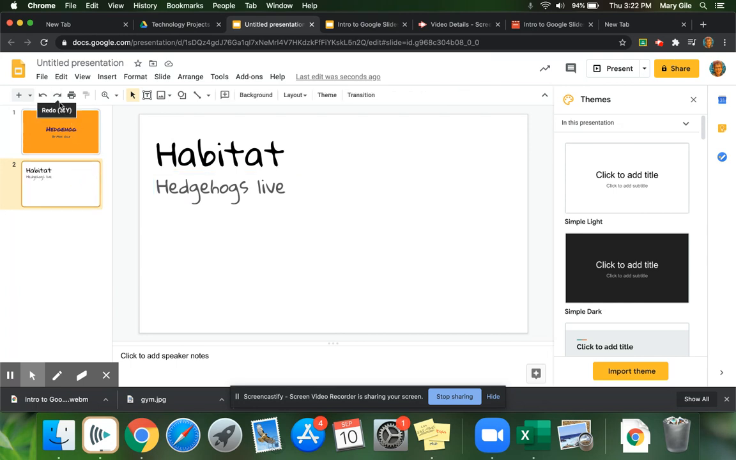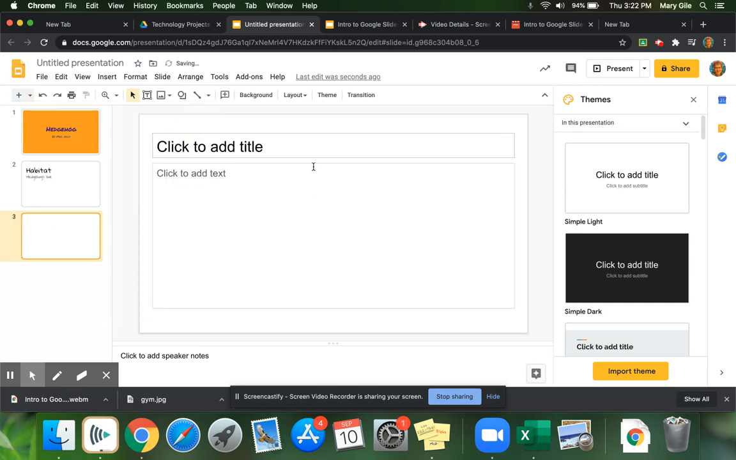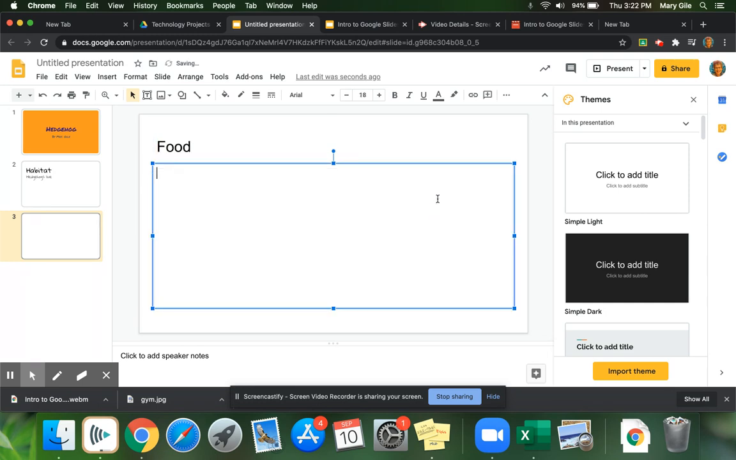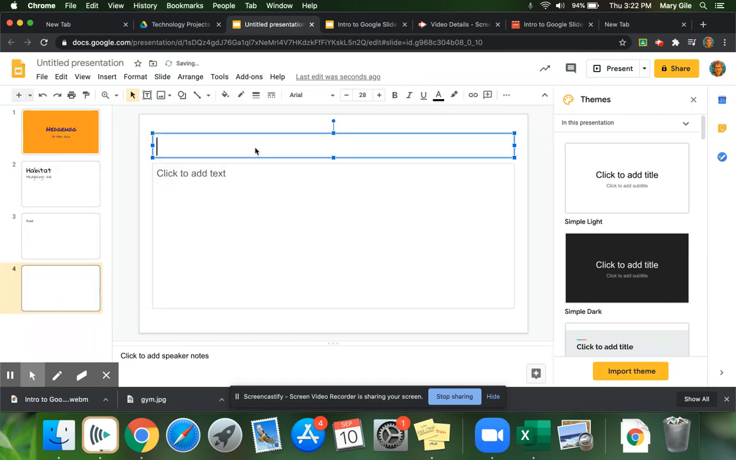And then I will go on and have you add another title and body. We're going to title this one Food. And then guess what? We're going to write sentences about the food that your animal likes to eat. After food, we've got one more slide to add. And again, title and body. And this is going to be those fun facts that you wrote.